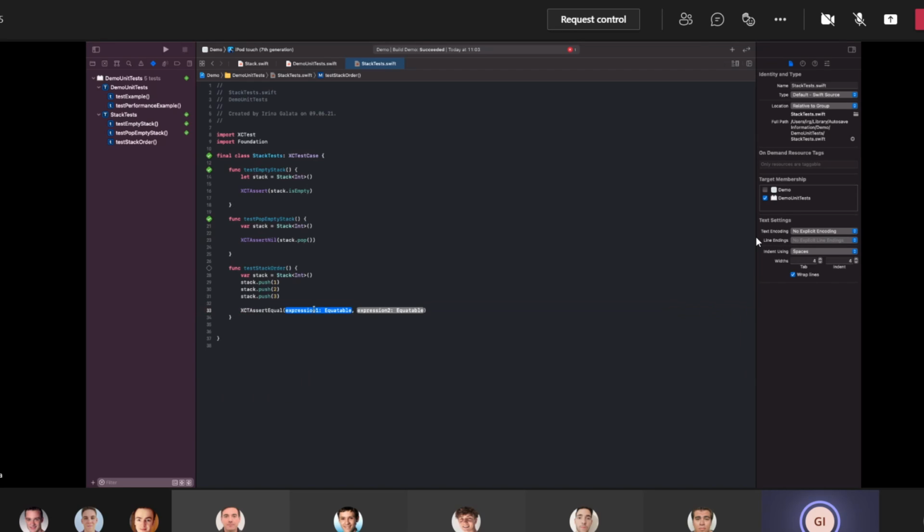suitable, so that when we pop the latest element, that is 3, then it should be 2, and should be 1. Yeah, it works. We can also check that after we popped all the elements, the stack is actually empty, because that's what we would expect.